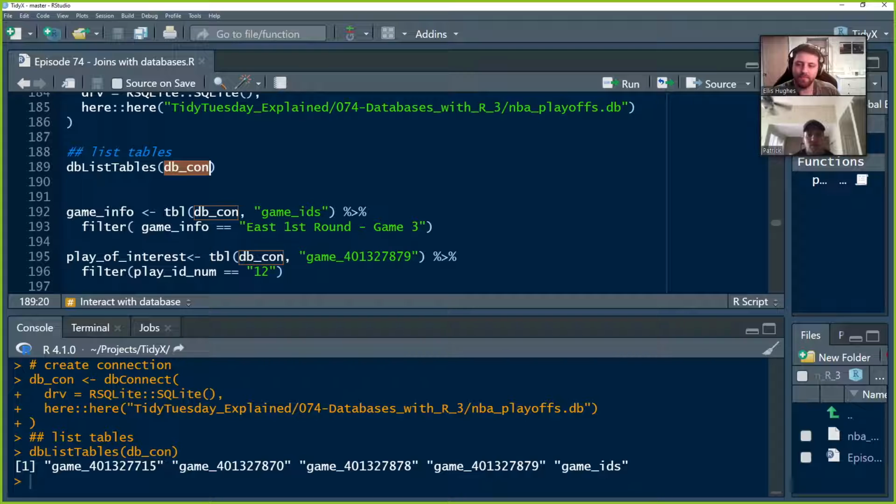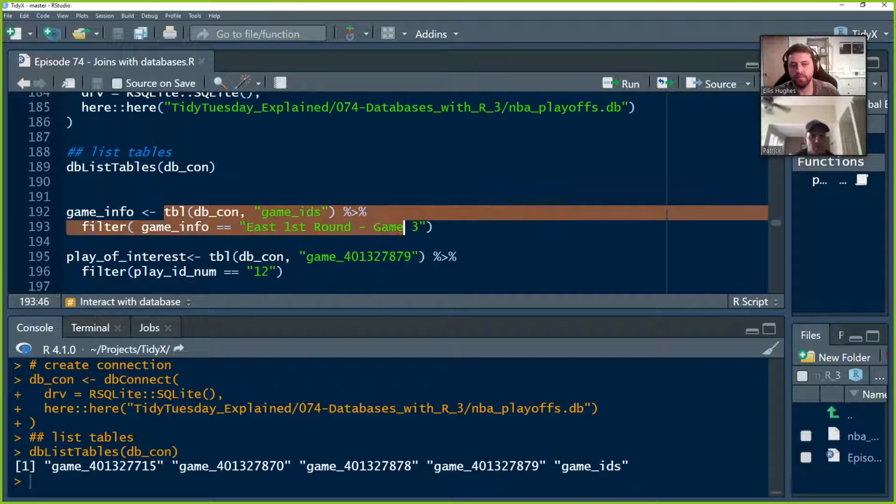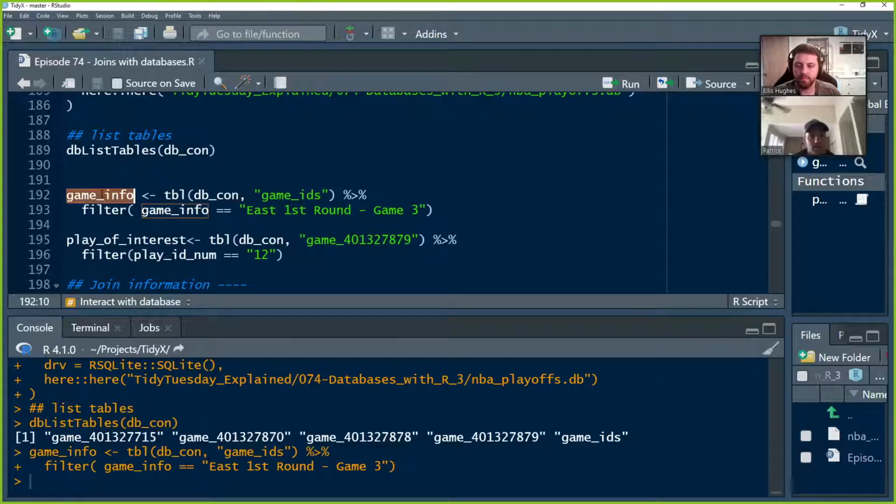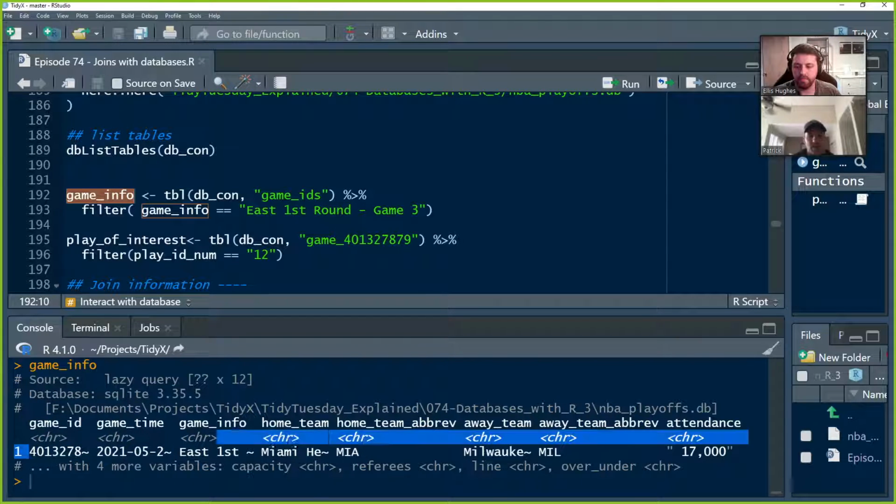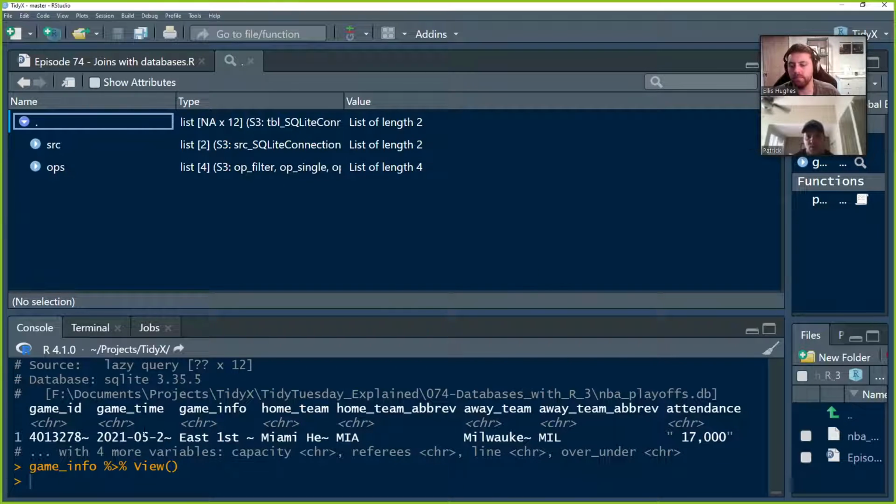Okay, so let's go ahead and look at some of this game info. Here we're going to pull from the game IDs game info for that East first round game. We're going to filter out the Eastern Conference first round game 3. We'll go ahead and run that, and we get our single row, because remember that's what the web scraper was depositing, a single row for each of those.